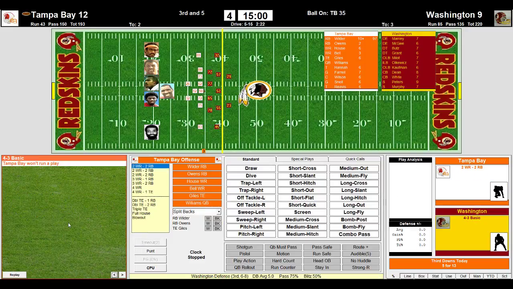And we go to the 4th quarter. 15 minutes to go for both of these teams' playoff lives. The 9-0 Redskins are trailing the 4-5 Buccaneers 12-9 as we enter the 4th quarter. 3rd and 5 from Tampa Bay's 35.